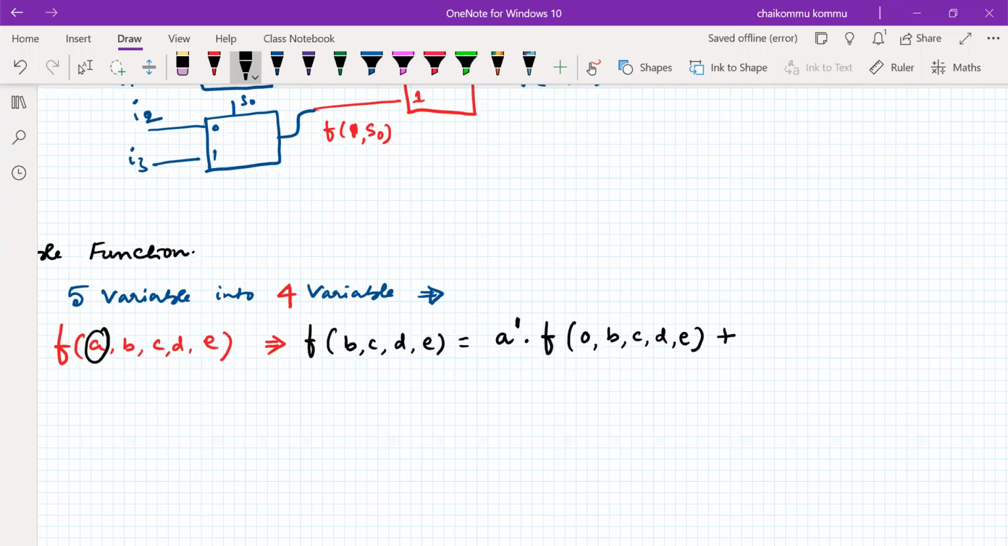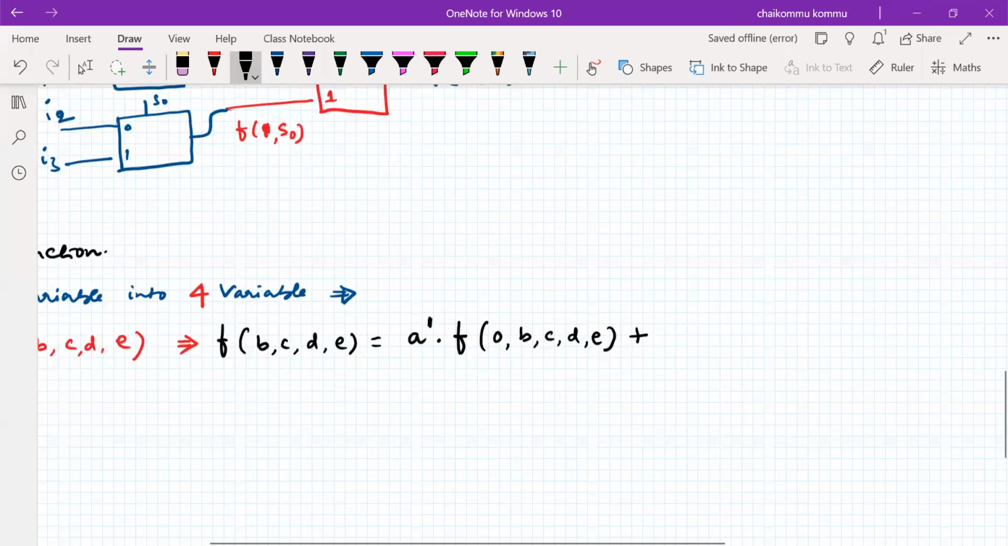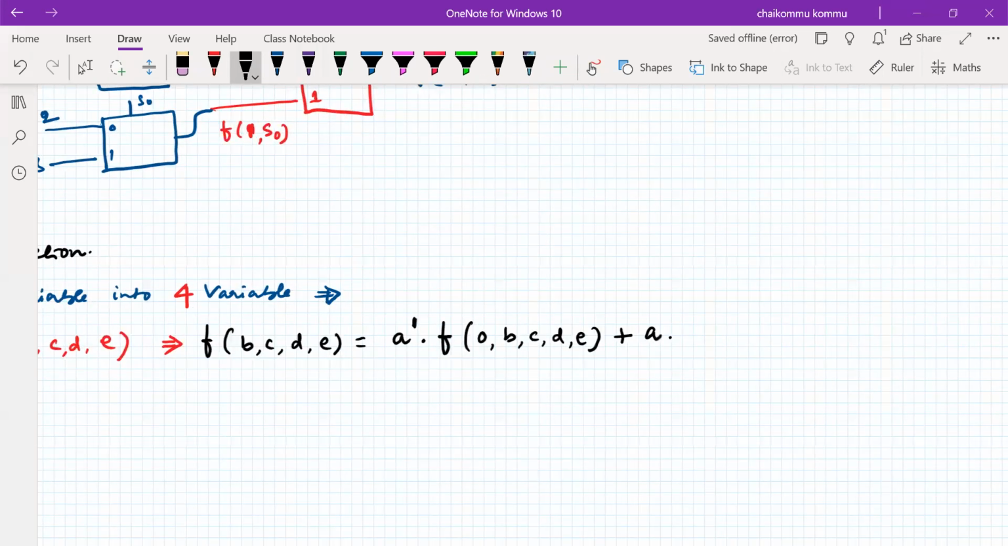Do you agree with me? What I'm doing here is that I have to take my entire 5 variable function and substitute 0 whenever I find the variable A. That function must be multiplied with the complement so that the function cannot be changed. That's what you have to remember. And again, we have to consider A in an uncomplemented fashion, but without changing its value, we have to place logic 1 wherever we find the variable A, and B comma C comma D comma E, right?